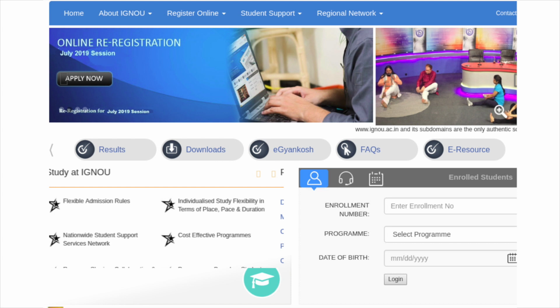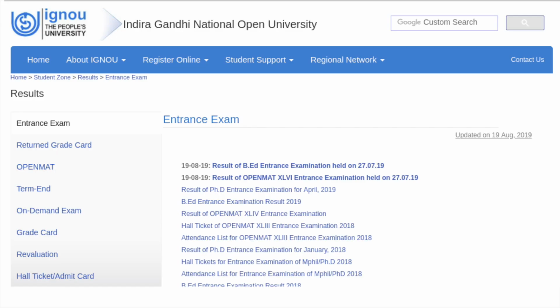First of all, you need to visit the official website of IGNOU, which is ignou.ac.in. Then go to Student Support section and click on Results link. You will find various options like Open Mat, Term End, Revaluation, Grade Card, etc. on the left hand side of the page. You need to click on Grade Card option here.